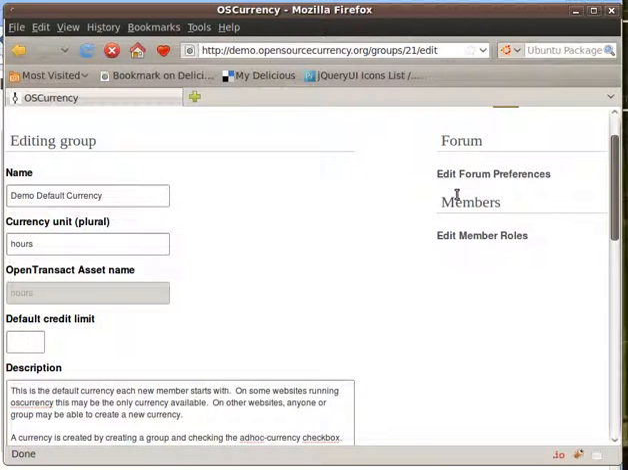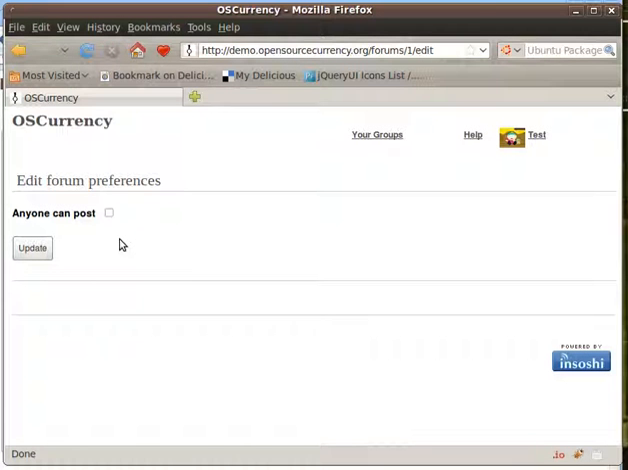and on the right here I can edit forum preferences. The only option is whether or not non-members can post to the forum. But you would like to do that, for instance, if you've got a group where the members are the board members of the site, and they would like to post meeting minutes and let non-members of the group, non-board members, comment on those meeting minutes. So in that case, you'd want to have a forum such that non-members could post to it.